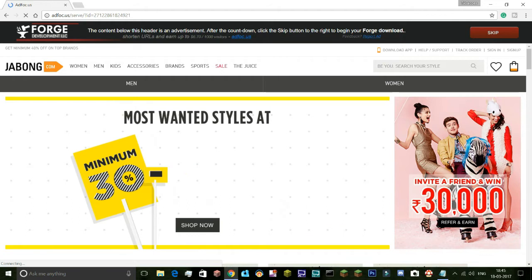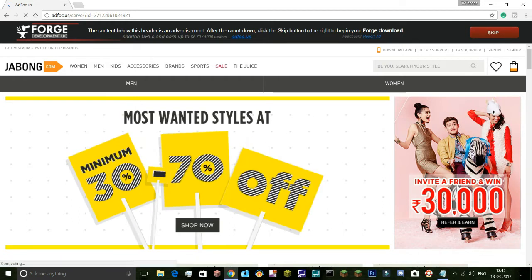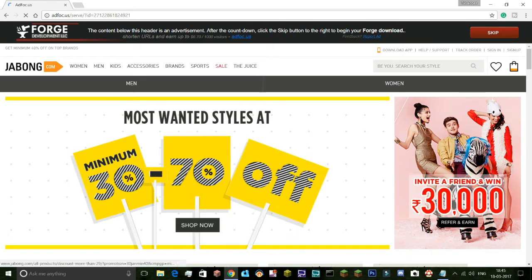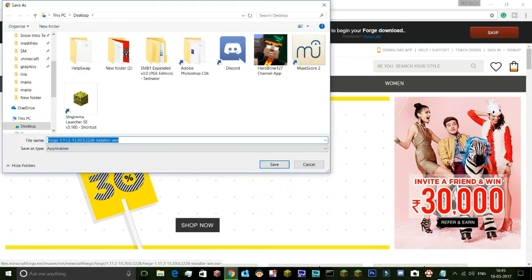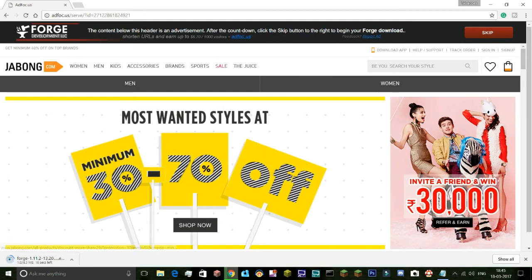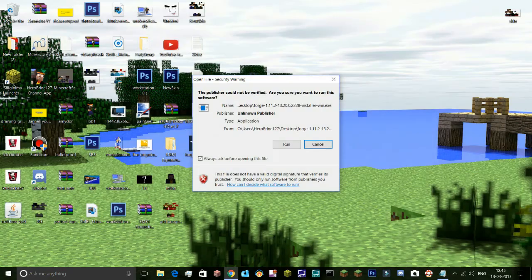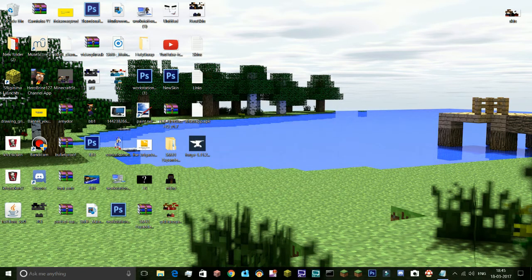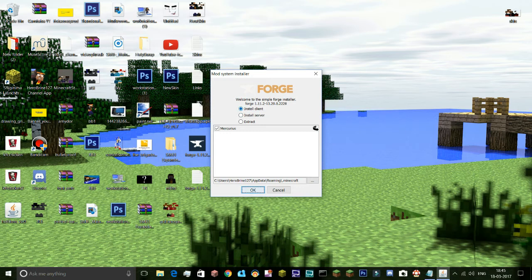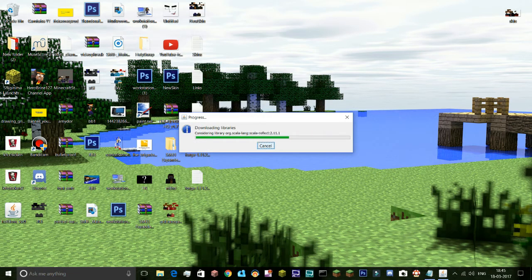Now just click on the skip button. In my case, the computer wasn't that fast at the moment. You need to save it somewhere. It can be on your desktop, it can be on top of your head, or anything. Once that's downloaded, you can close your web browser and run the program. Then you have to install client and make sure that the location is correct, and just get it done.